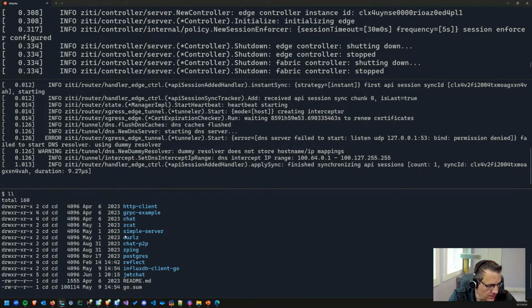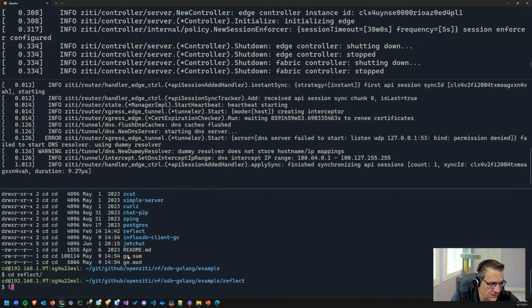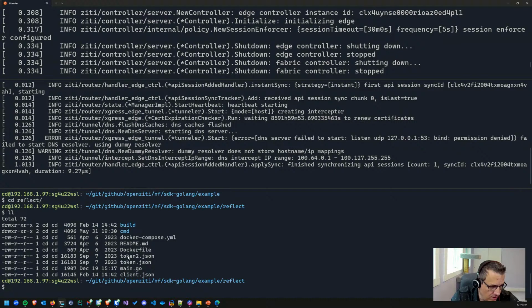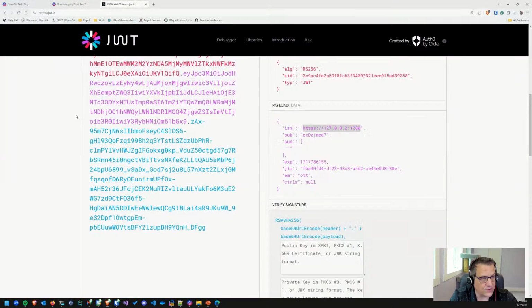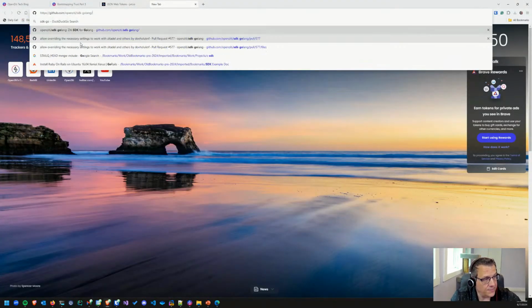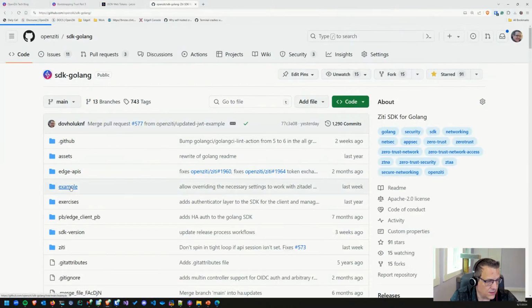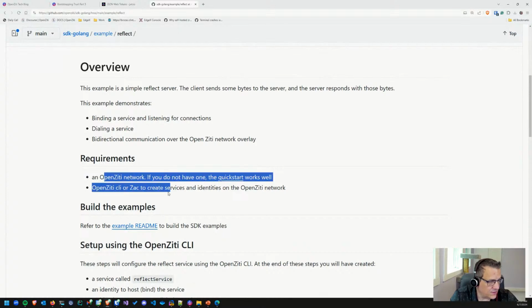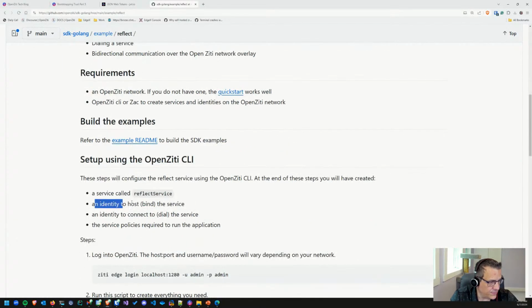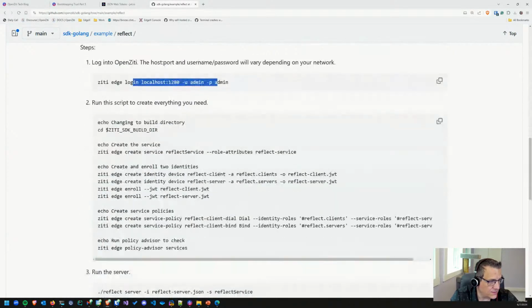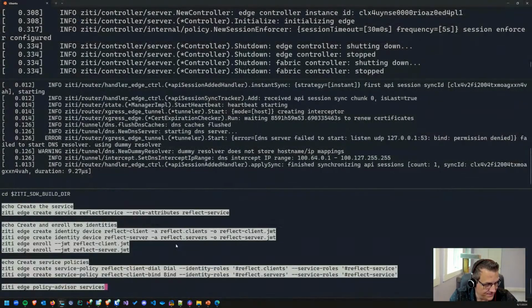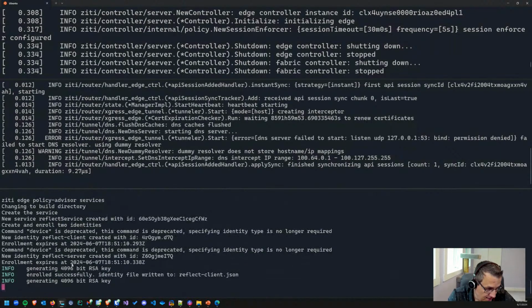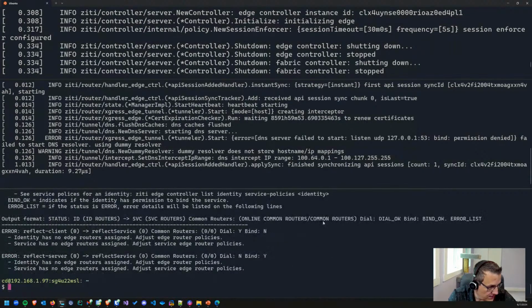Maybe we'll do, what's the one I use all the time? Reflect. I like the reflect. cd reflect, and then we run, actually, let's look at the README on this one real quick. So SDK Golang, go to example, and go to reflect. All right, requirements, yep, build the example setup, yep, okay, already logged in, do this. Let's see how good this example is. We're doing it live.